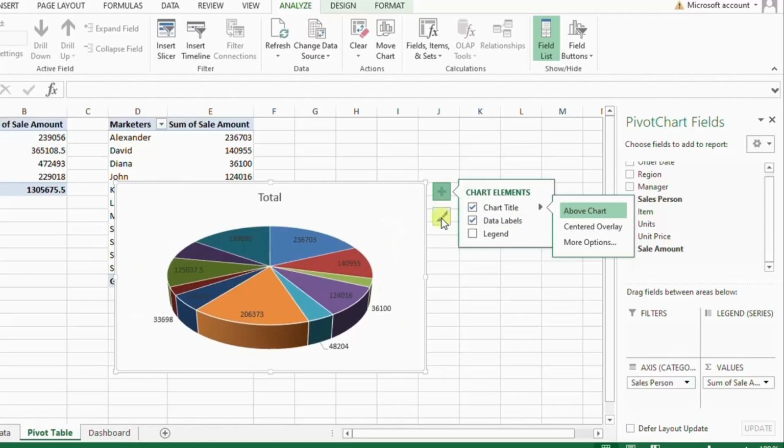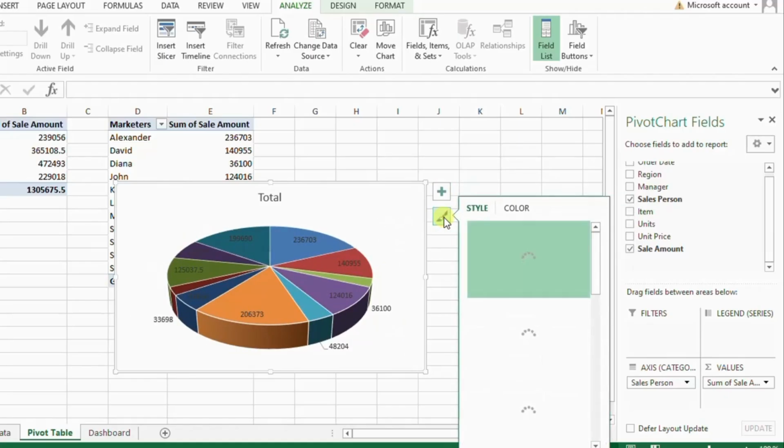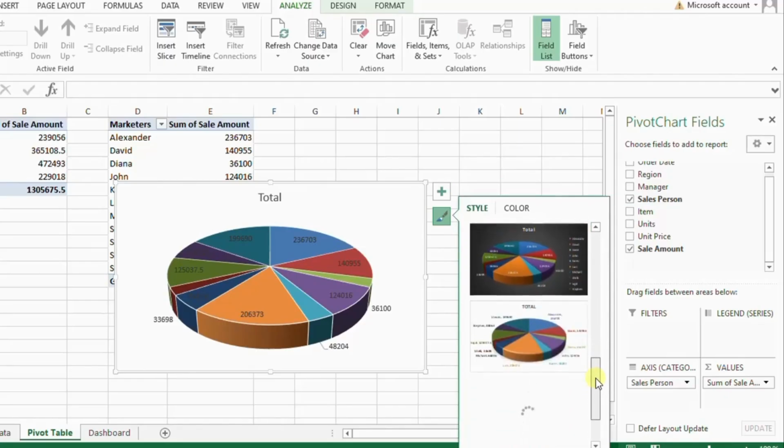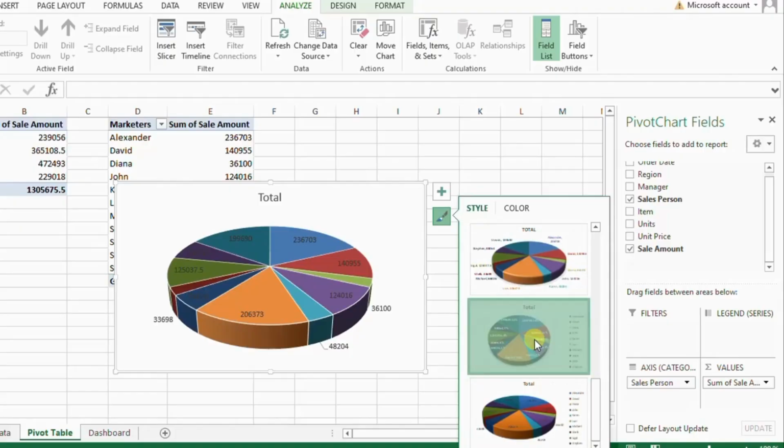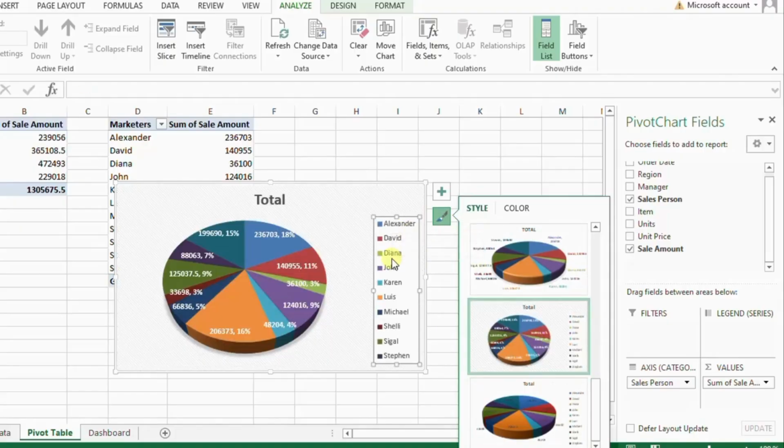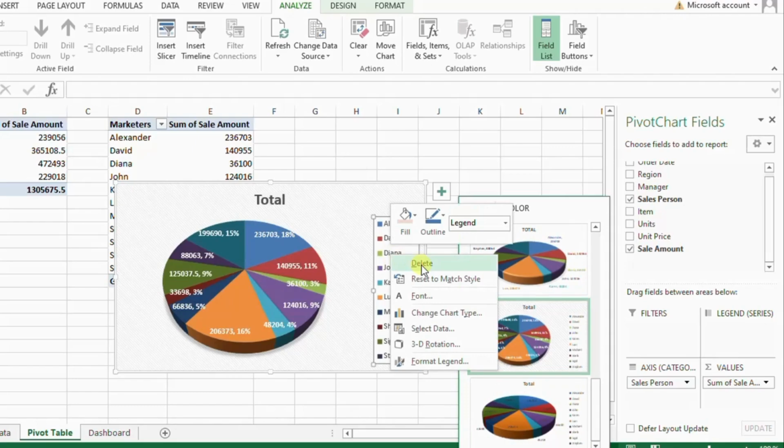So you can change the styles of your charts. Let's click this icon to change the styles of this chart. There are various styles of this pie chart. Let's see. Okay, this one is okay. Click on this. Remove this legend. Right click and click delete.